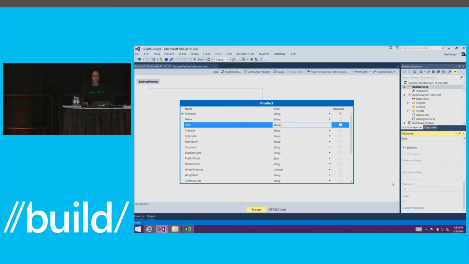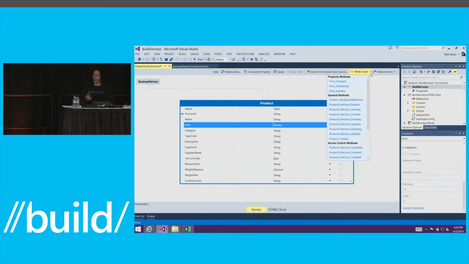Now we can also program custom validation and all sorts of stuff if required. Inside of this designer, there's a whole set of methods that you can tap into. This is the query and update pipeline. This is where you can do a lot of your processing of the data itself. And we'll get into some of that in a little teeny bit.